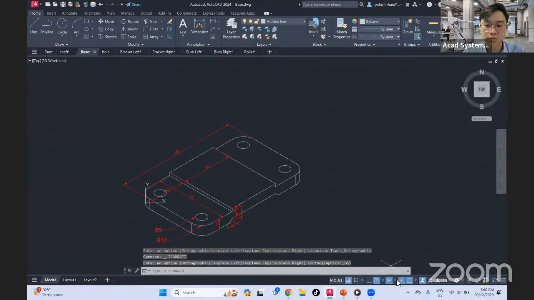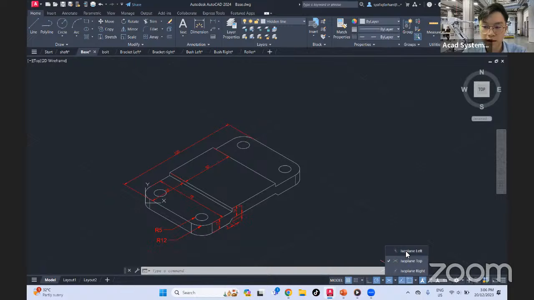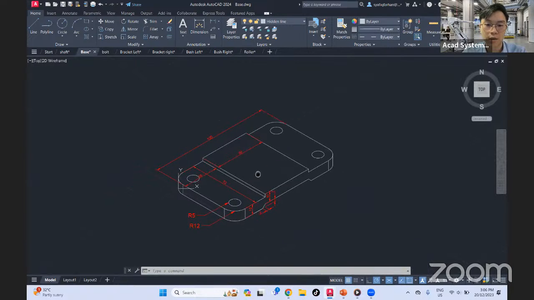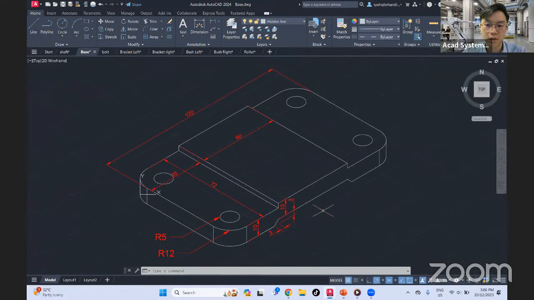And once you turn it on, there are also a few other things. When you click on the arrow right next to the isometric drafting, there are isoplane left, isoplane top, and isoplane right. So this determines, basically, if you look at my diagram, my part right here, an isometric drawing, you're drawing a three-dimensional 3D object. So you'll be drawing the top face, the left face, and the right face. So that makes it 3D.